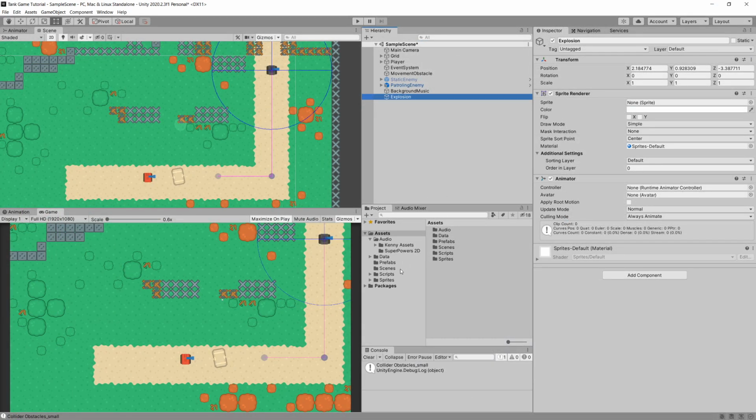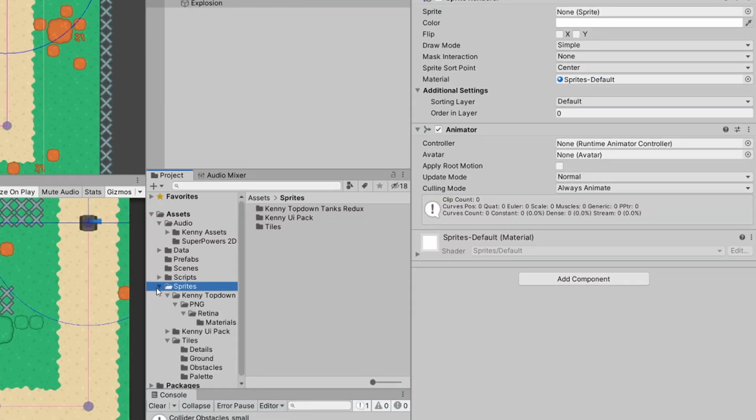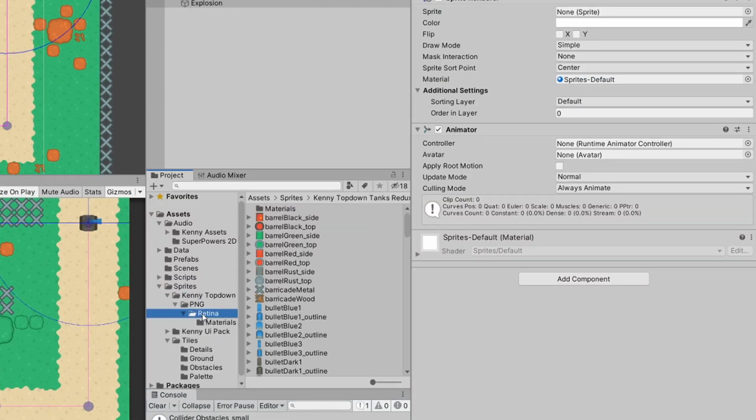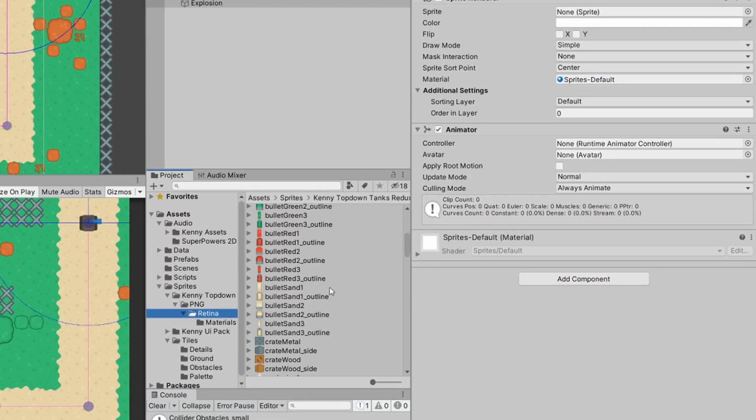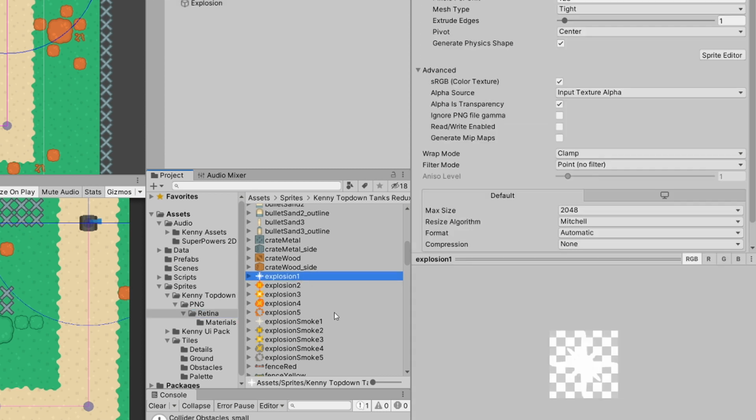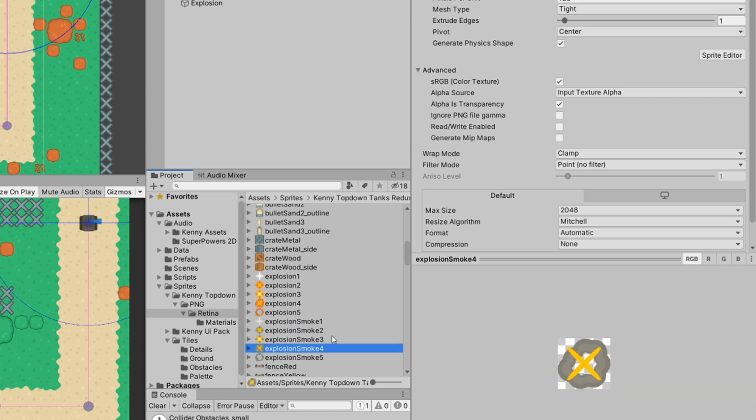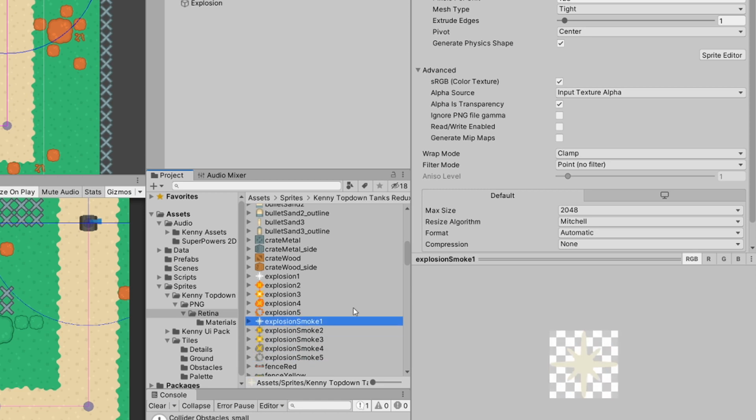Now if we go to our sprites and to Kenney top down, and in the retina folder we should have multiple sprites that can be used for the explosion, and we are going to use those. Now I really like those with the smoke effect, so I will use those sprites for our explosion when our bullet hits something. Now to use those for the animation, we will need to have an animation clip created.